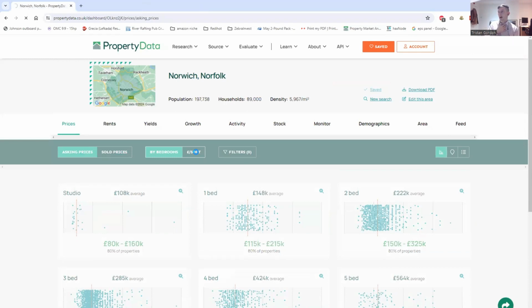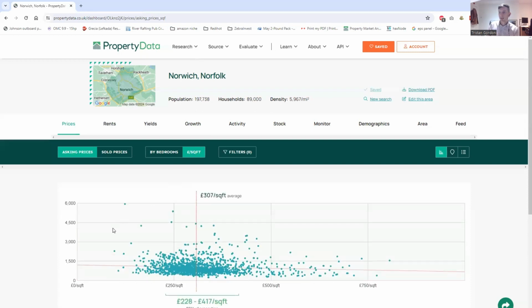So I mentioned this is a great way of identifying and finding properties, because you can simply click anything on the far left-hand side. There's going to be a property where it's sitting below the average pound per square foot. The average in the market is 300. So anything on the left-hand side is going to be a property that's just a little bit cheaper.